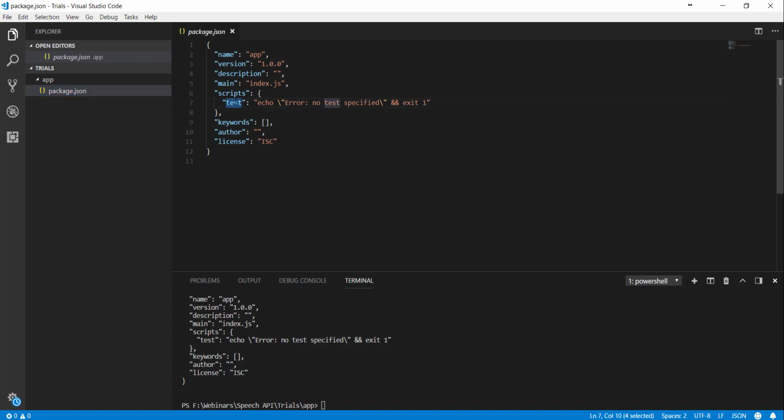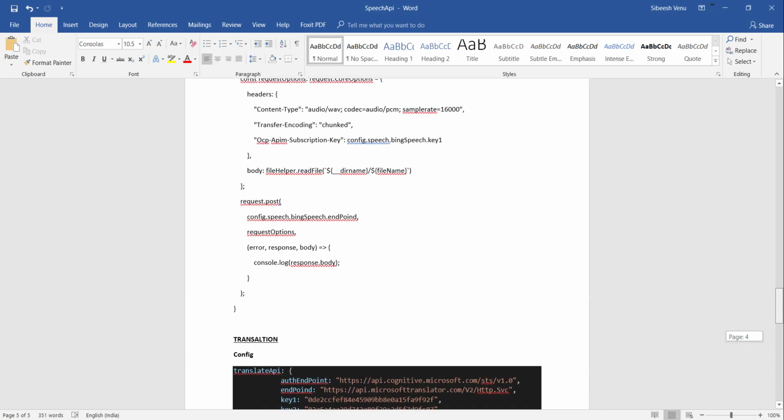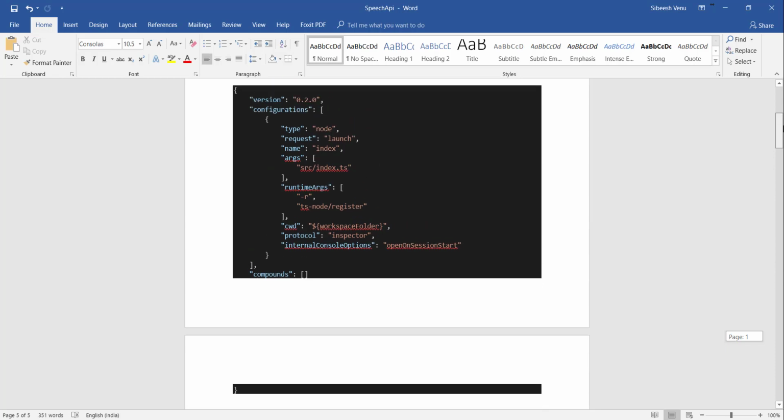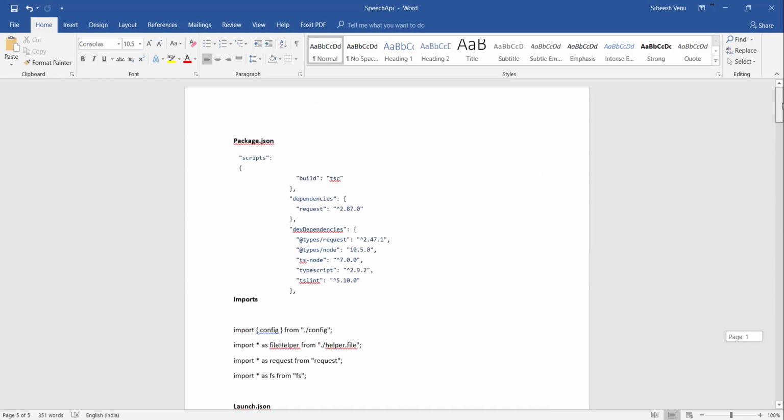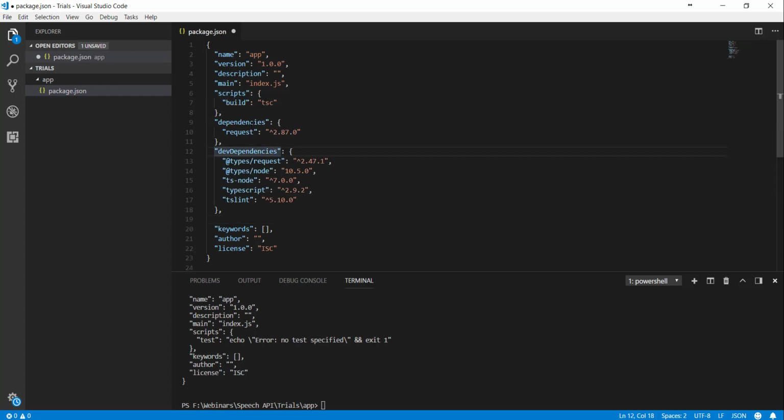As I said, I'm going to create a Node.js application with TypeScript. We need to give some build command and the dev dependencies as well. So I'll just copy this information from here and I'll paste it here. Okay, so we definitely need the request dependency because we are going to request for information to the Azure portal, right? So I'm going to add types request, types node and ts-node, as I'm going to create a TypeScript application here. So everything is set.